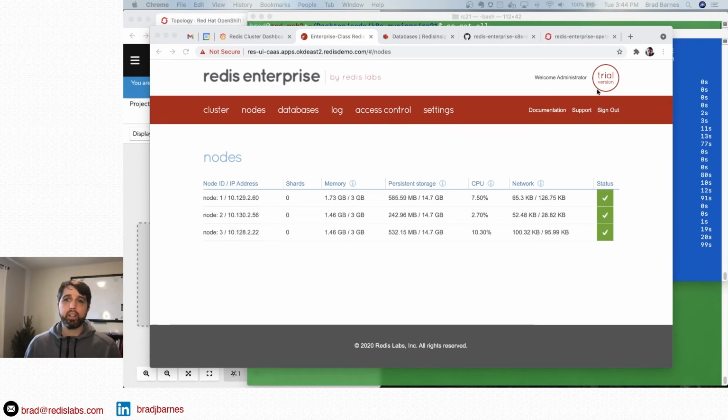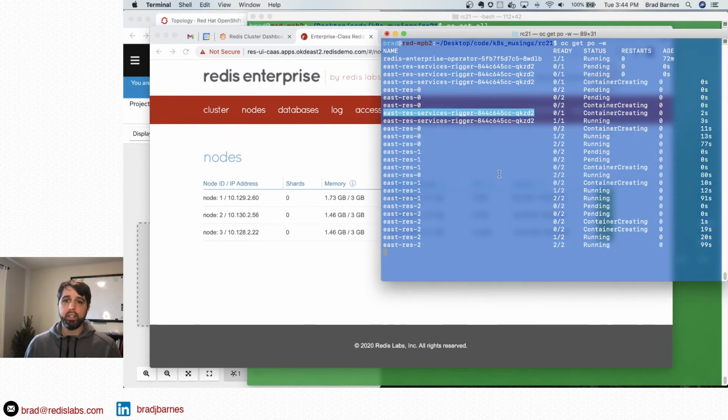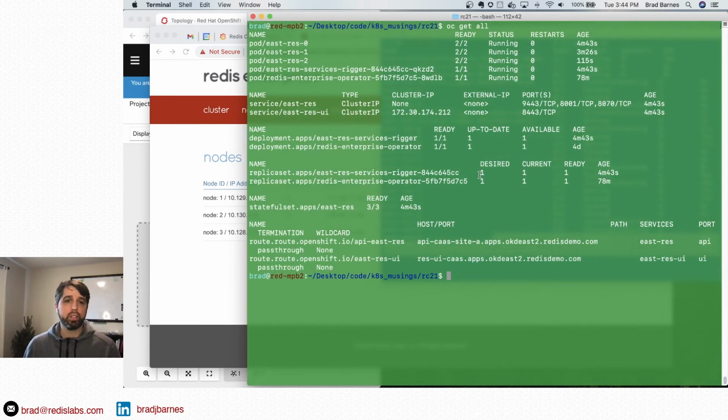Another view of that outside of the Redis Enterprise UI is we can see that these pods have been created. I don't think we really need this window anymore. We can also see all the services and resources created through the command line. So we did indeed create this API route, which we won't use for this demo, but it is extensive and pretty powerful to leverage. We did use the UI route for accessing the Redis Enterprise UI.